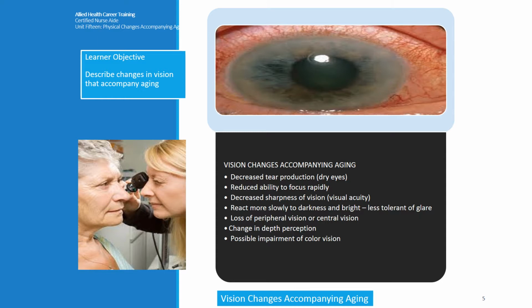So, some different reasons why we may not be able to see as well when we're getting older is because there's going to be a decreased tear production or drier eyes. This may also lead to reduced ability to focus rapidly, and some other different changes in the eye will also lead to that. There may be decreased sharpness of vision, also called visual acuity. They may react more slowly to darkness and bright and be less tolerant of glare.